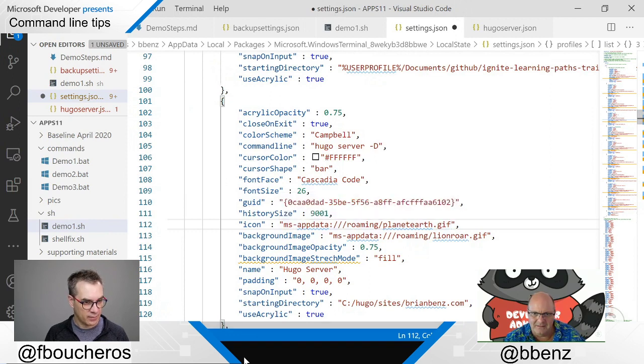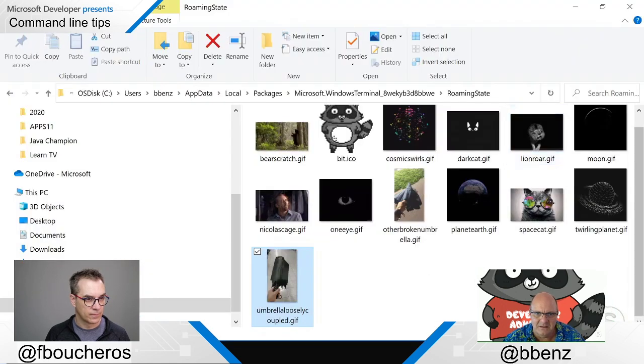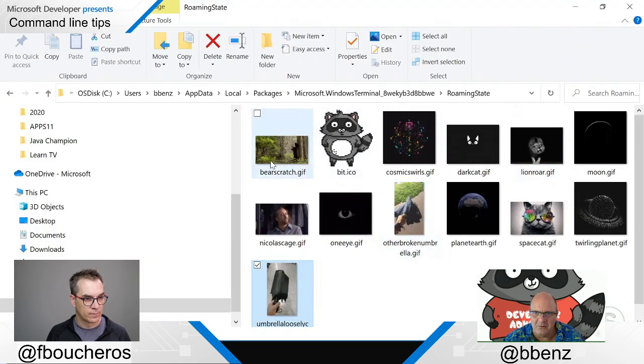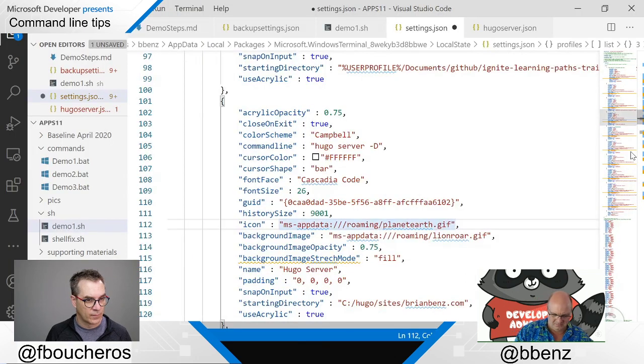If I look on my file system here, you'll see I have something called bit.ico. These are all my GIFs. They're in my roaming state for this particular terminal. The bit.ico is the one I want to use. So if I go back here, I just change this to bit.